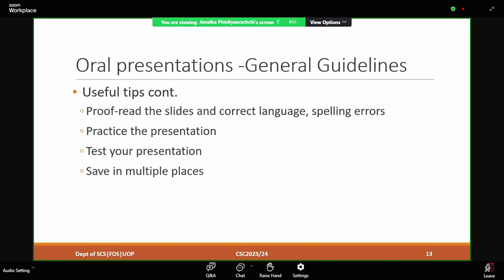Because it will be a disaster if you go in front of your audience and try to open your presentation and you can't find it, or there is some error and you can't open it. So if you have it saved in multiple places, you can quickly go to an alternative place and find your presentation and use it.